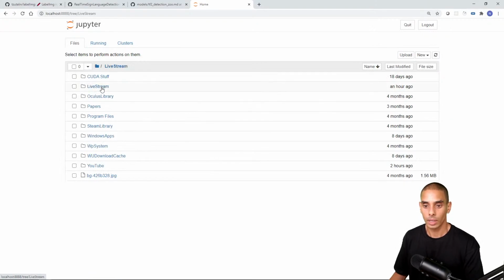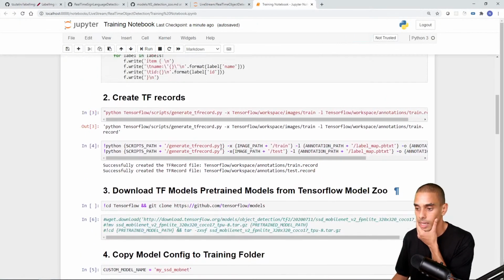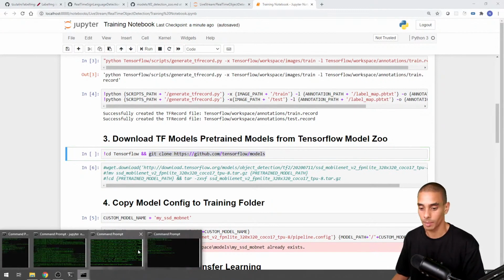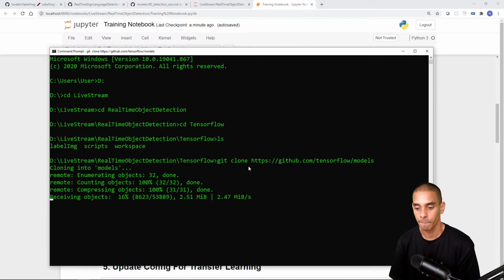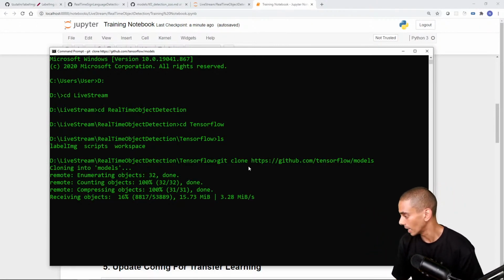Where were we? Okay, so livestream, real-time object detection, training. So we're going to copy this. We're just going to run this outside of the notebooks. Again, sometimes on my particular machine, it doesn't want to run from within a notebook. So we're just going to paste that and then run that. And so this is going to download all the TensorFlow models stuff that we're actually going to need.